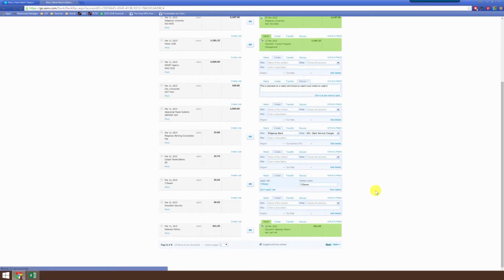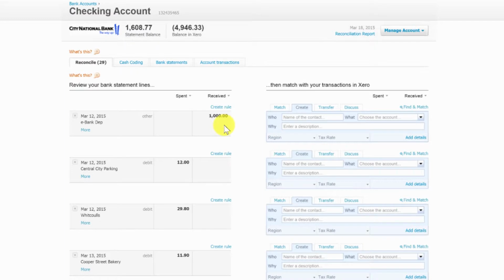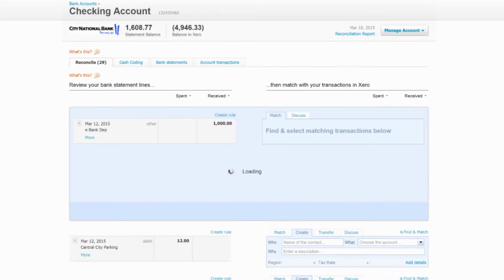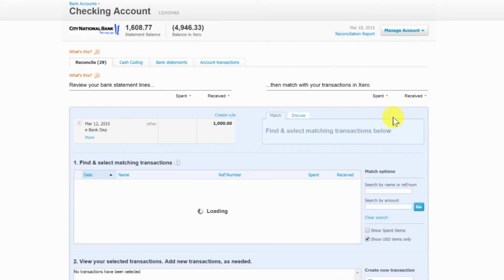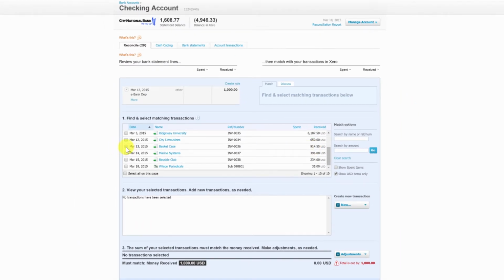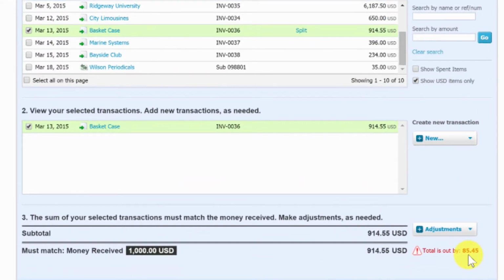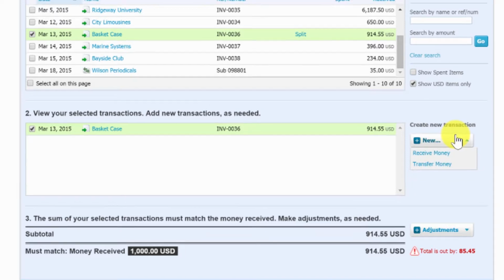I'm going to go to page 2 because I know that's where it is. So here's e-bank deposit. So let's say we know that this $1,000 came from basket case. So we're going to come over here to match, then find and match. And then watch what Xero does that's really smart. So let's find that invoice in here. There's my $914.55. And so it lets me know right down here my total is out by $85.45.